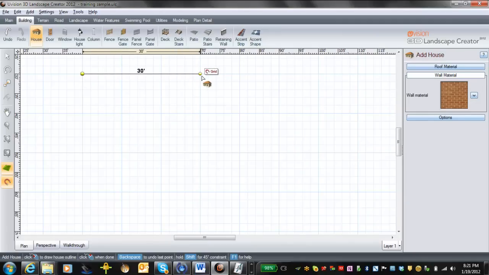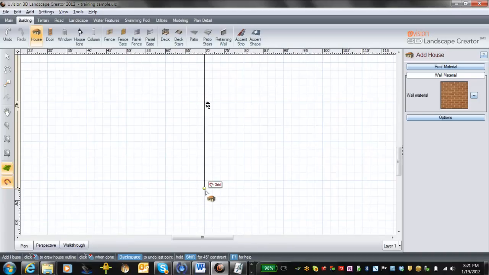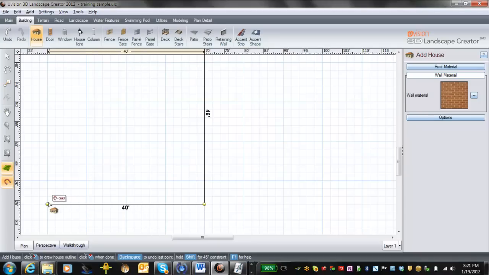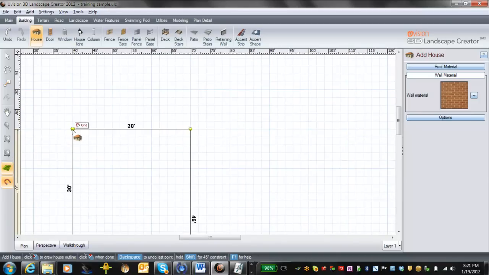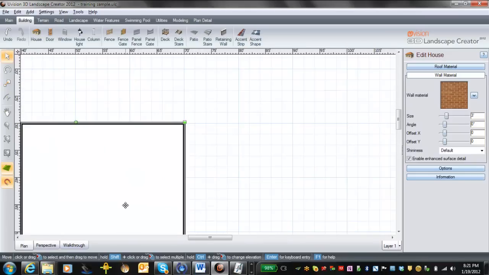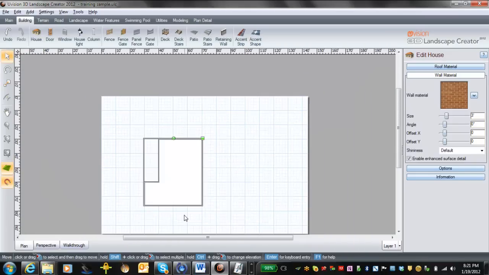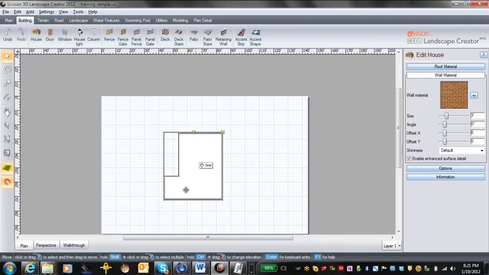So let's build our house 30 feet this way, and let's build it say 46 this way, and let's go over 40 this way, back over this way, and let's go back over this way and complete our house here. Now this is the shape that it will show on the sheet. Now if you want to reposition it, you can at this point.